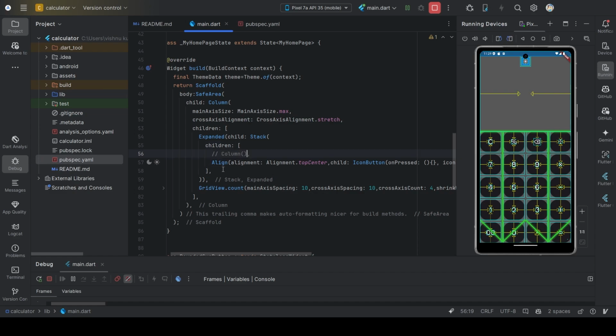Now the widget which will be rendered behind this icon, that is in this free space, will be the result window. The result window will be two parts. The first part is the history part, which will show all the history of mathematical expressions, and below that is the query which the user will type using the buttons in this calculator.